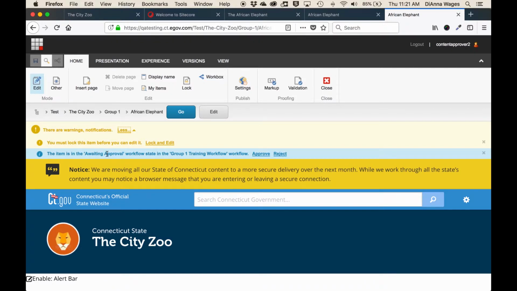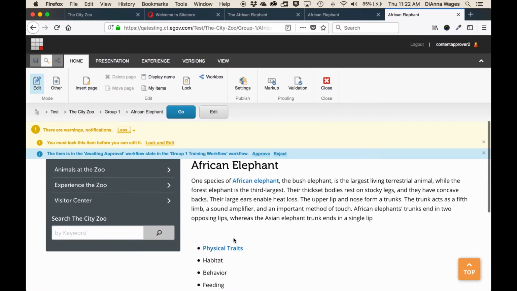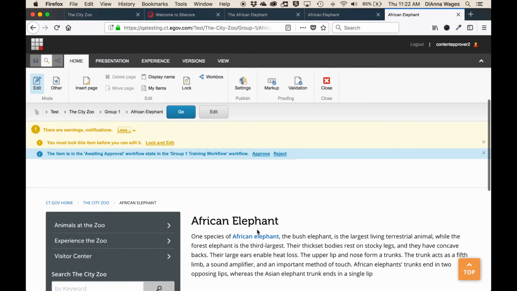Since I am an approver in the Group 1 training workflow, I'm receiving this message, and it tells me it is waiting for my approval. So it has moved from the draft state into the waiting for approval state. I now have the ability to approve or reject straight from this page by selecting one of the links, approve or reject. I'm going to scroll down through the page and look at any changes.